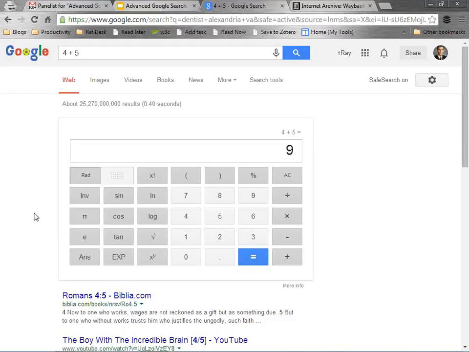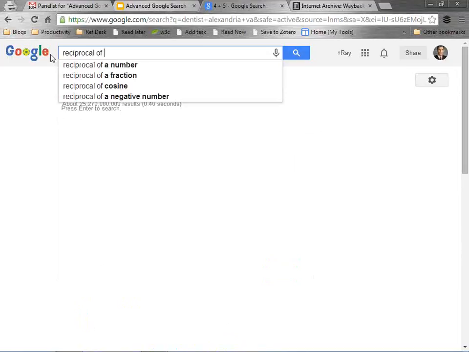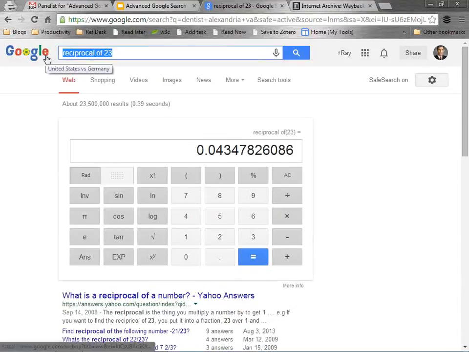So the Google calculator is here and very easy to use. Of course, if we wanted to, we can continue to type in some of the Google operators to launch the calculator. So if I wanted the reciprocal of the number 23, you could see that it would go ahead and do that calculation for me. All right, so various mathematical tools and options.